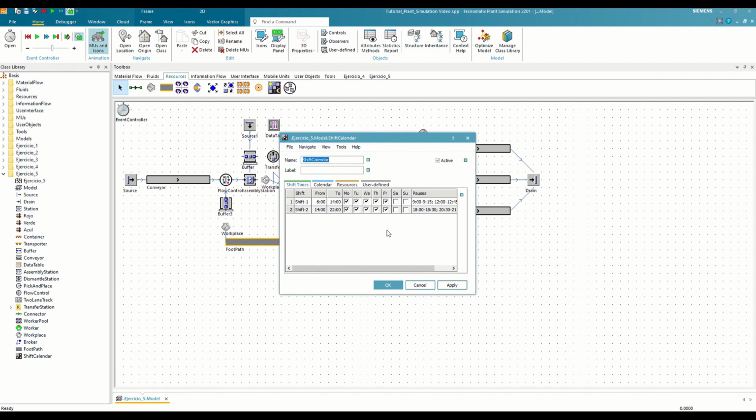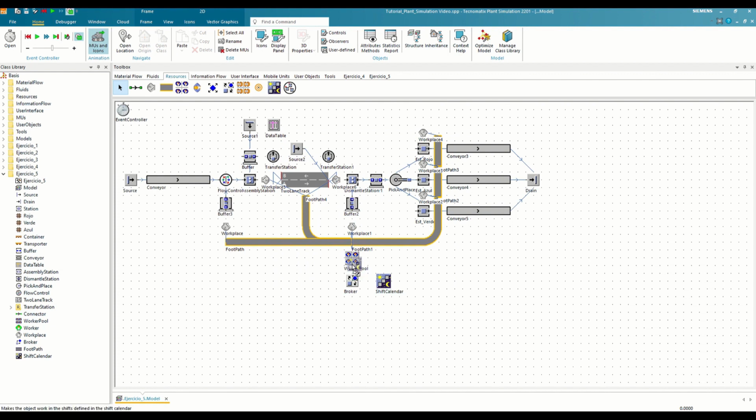Let's modify it. We cut the inheritance of the table, just as we have seen until now, and we change the names of the shifts to morning and afternoon. In the calendar tab, we can also define the holidays to take into account, but we are going to leave it as default. Now we simply drag over the worker pool to associate it, and we are also going to create 2 teams for each shift and modify their colors to be able to differentiate them.